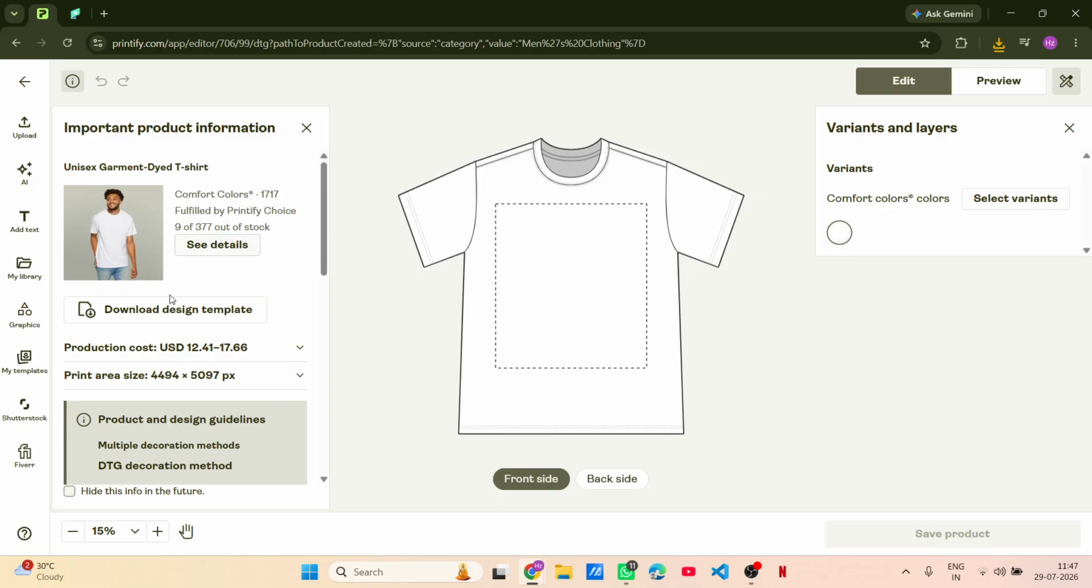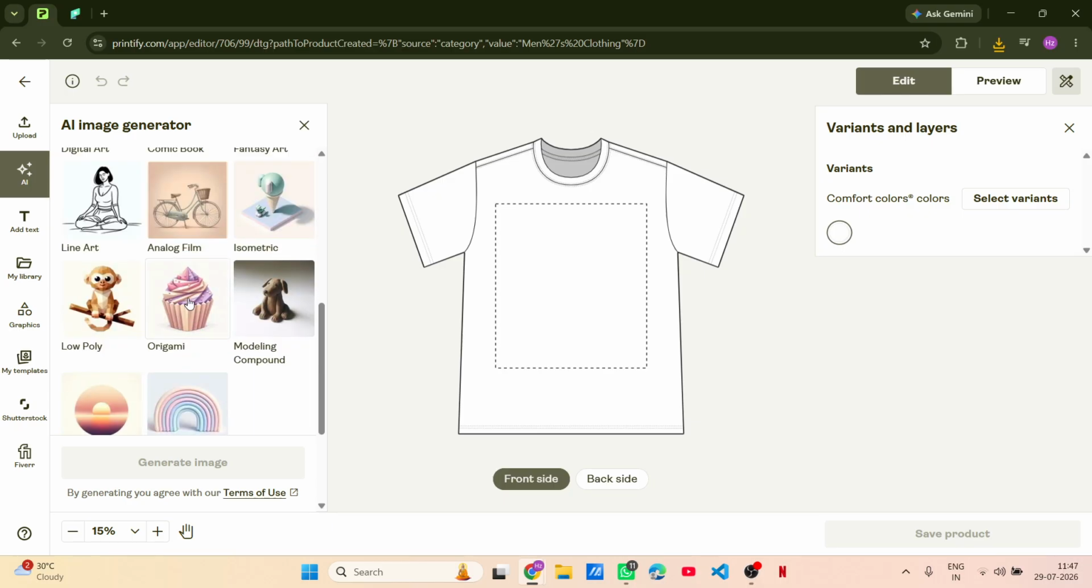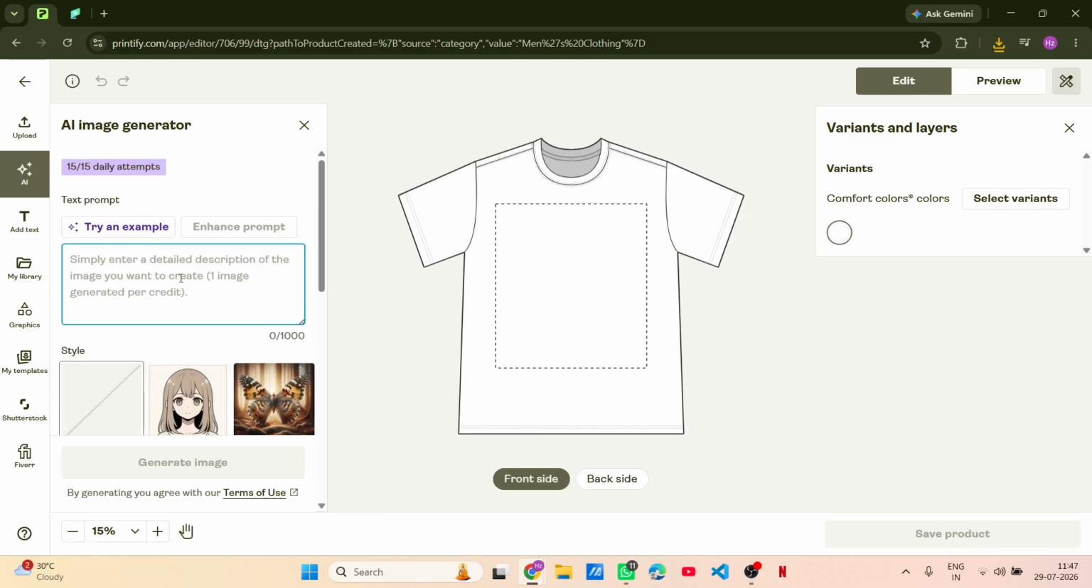Now, when you're in the product editor, you'll see an option for using the AI image generator right in the design section. Click on that, and it will prompt you with a couple of settings to adjust before you start creating your image. The first thing you'll do is enter a keyword or phrase that describes what you'd like the image to portray. Be as specific as possible.